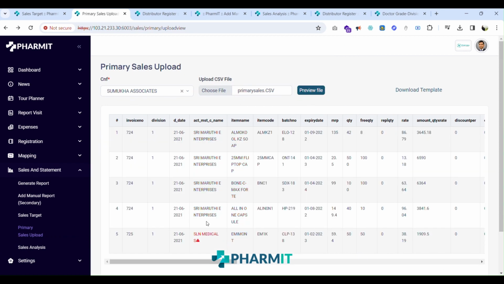Here you can notice there were some red fonts with the danger symbol in the initial stage, and it immediately changed back to the normal text. That means the system is analyzing and comparing those particular entities with the ERP code that you have saved in our software. Here you can also see SLN Medicals is highlighted in red. That means that particular entity is not registered or mapped with our software.